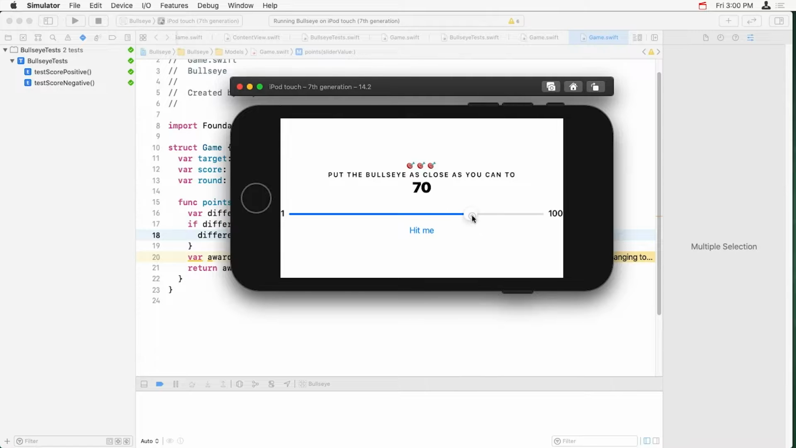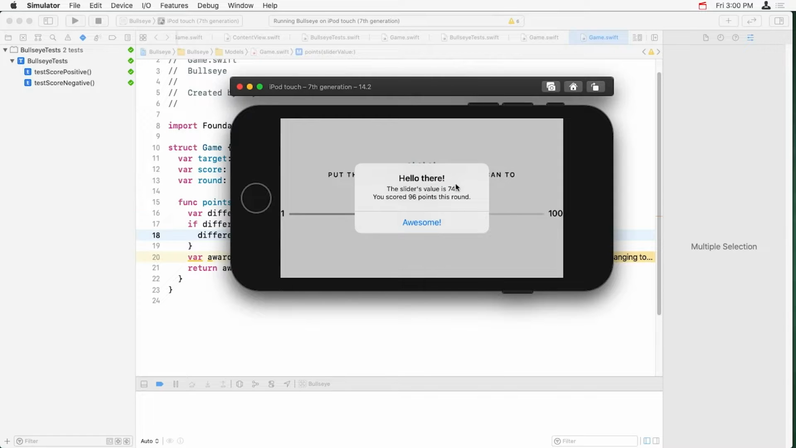I'll try to get my closest to 70. Let's see what I did. And I got 74, and that was 4 away from 100, so I scored 96 points this round. Awesome.